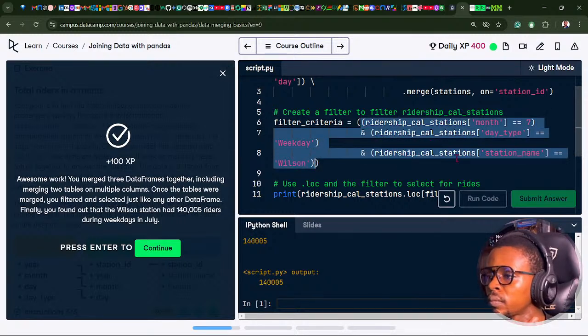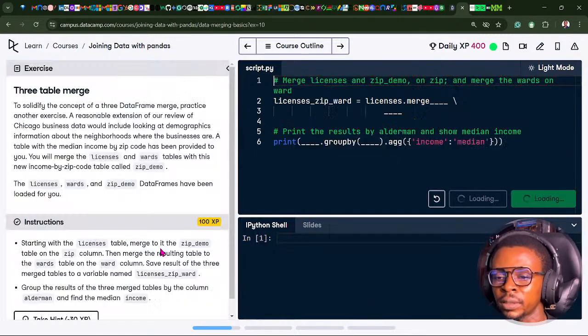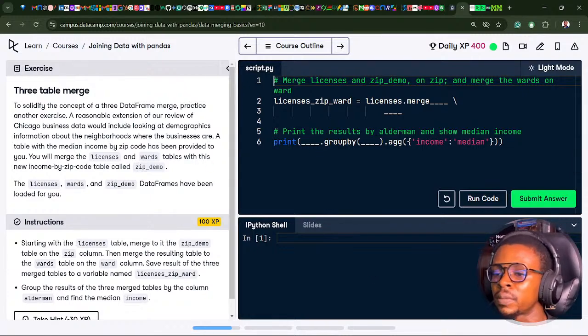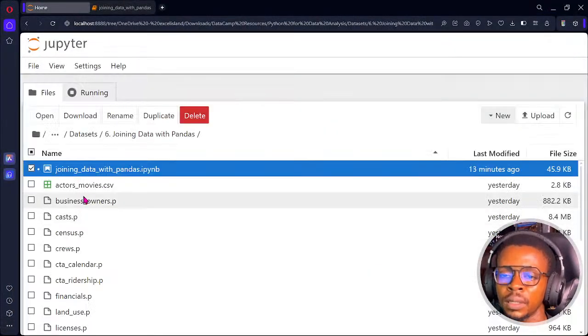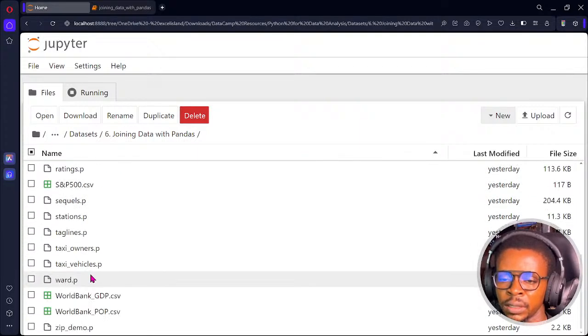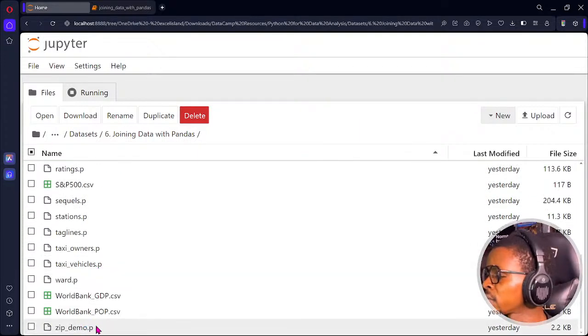Okay. The column name, column. You mention a criteria. So let's continue. Since we'll be using the license and zip demo, let's see if we have access to these data sets. We have the license data sets here and zip demo here because we have access to the data set.